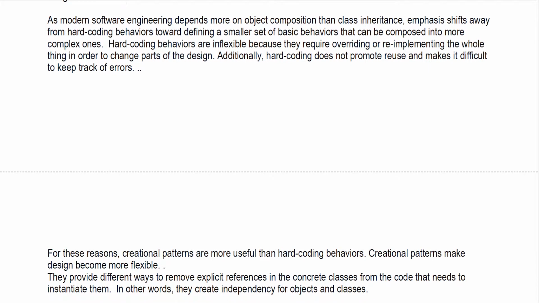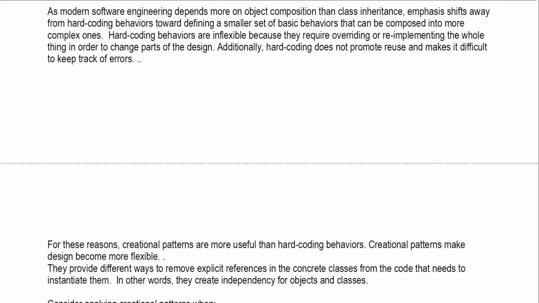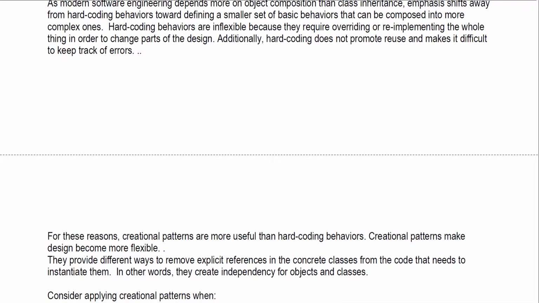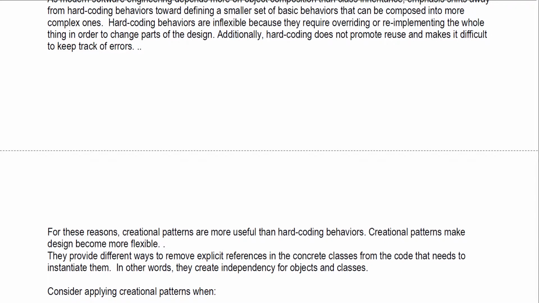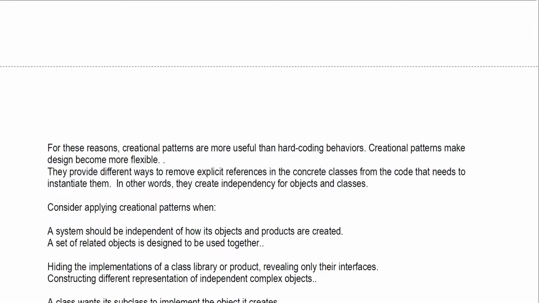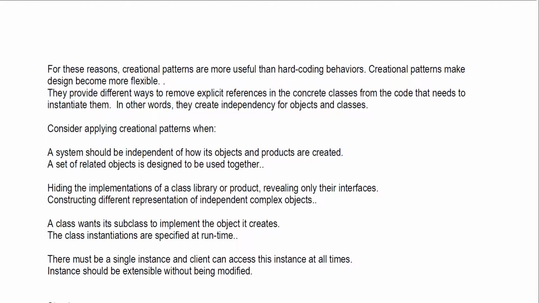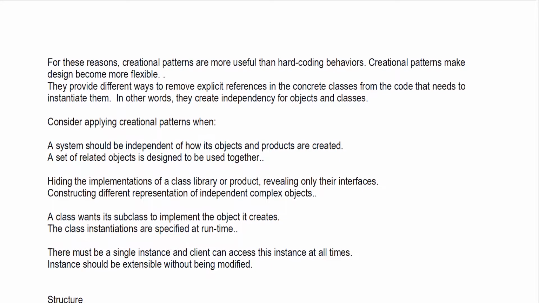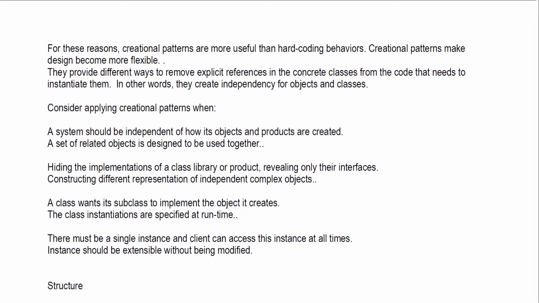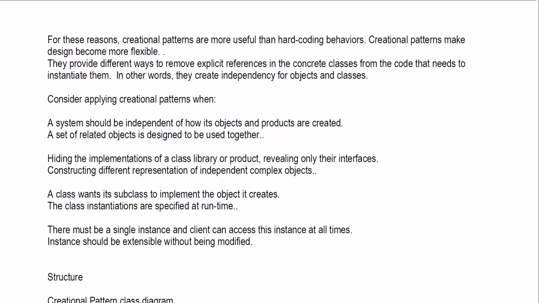Hard-coding behaviors are inflexible because they require overriding or re-implementing the whole thing in order to change parts of the design. Additionally, hard-coding does not promote reuse and makes it difficult to keep track of errors. For these reasons, creational patterns are more useful than hard-coding behaviors. Creational patterns make design more flexible. They provide different ways to remove explicit references to the concrete classes from the code that needs to instantiate them. In other words, they create independency for objects and classes.